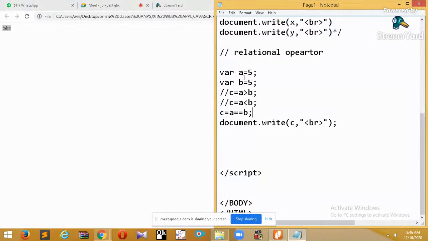Suppose here we have stored the value of a as 5, and now the value of b is also 5. Now what will be the value of c if we write a double equal to b? In that case, since the values are the same, it will give us true.